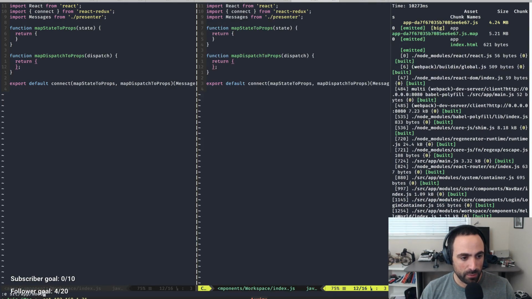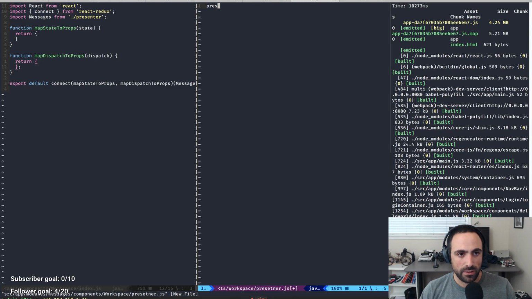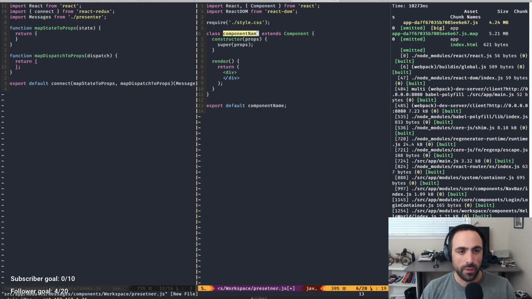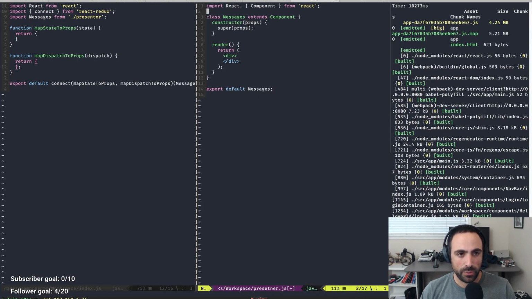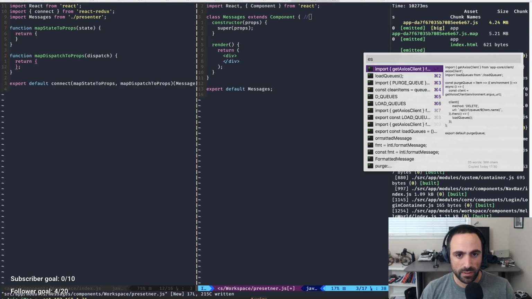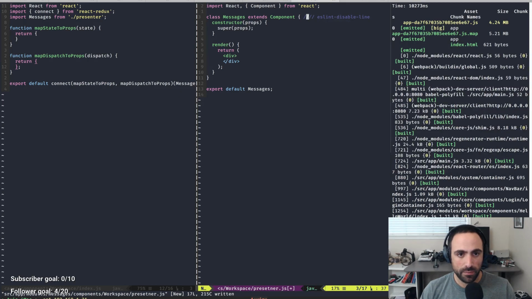src app modules, messages, components, workspace, and let's do presenter.js, and then this will be a presenter. Okay. So then this will be messages and messages here. And we don't need the styles right now. We don't need React DOM. Okay, so let's have ESLint disable line. And we can remove the constructor because we don't really need that.